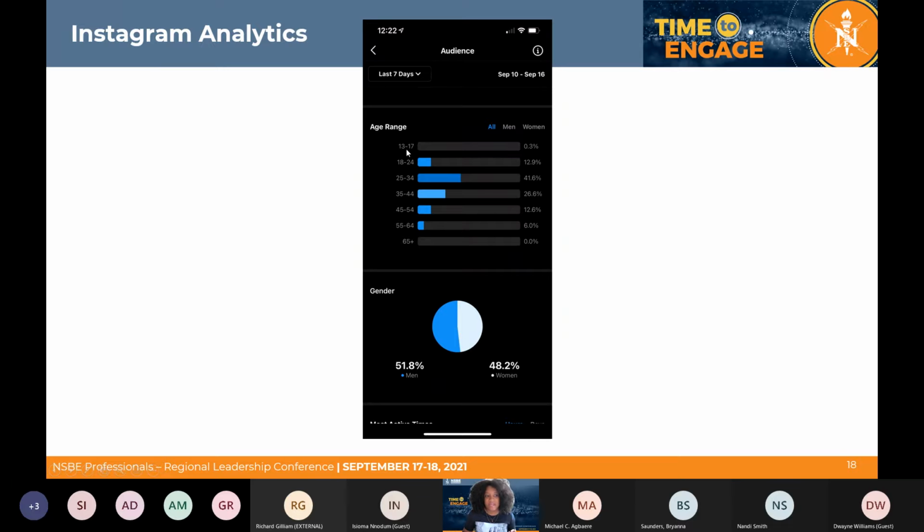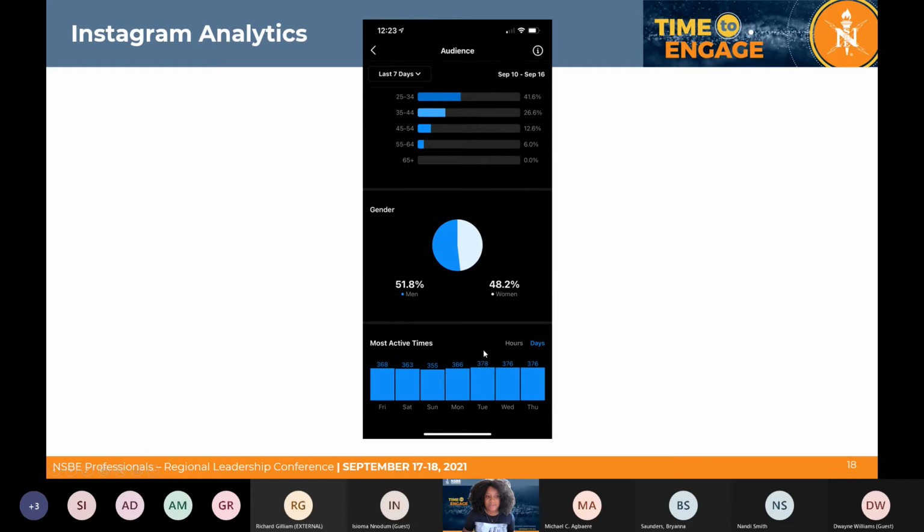We can see the age range, and then you can see the demographic of who's on your page, right? Now we can see those who follow, and what the age ranges of that are. The majority are between 25 and 34. The majority are men, 51%. It's about half, so it's pretty even. And then you can see the most active times.